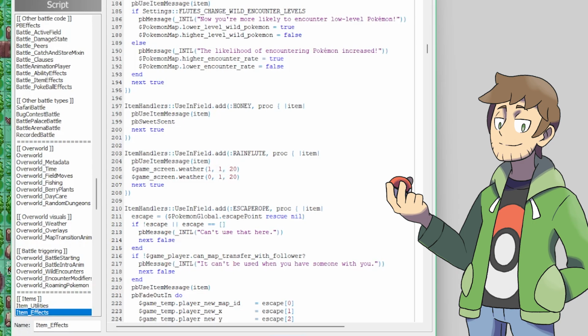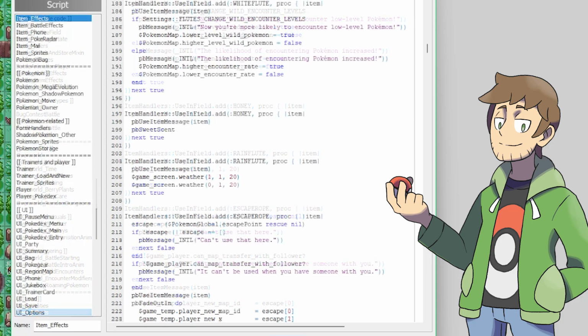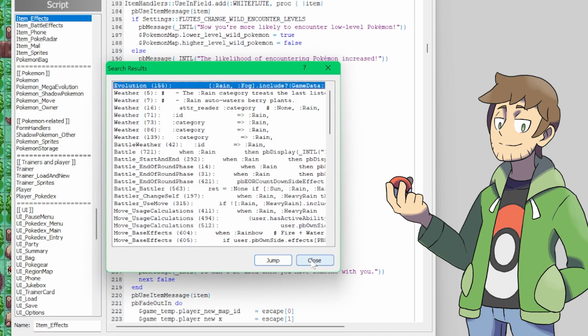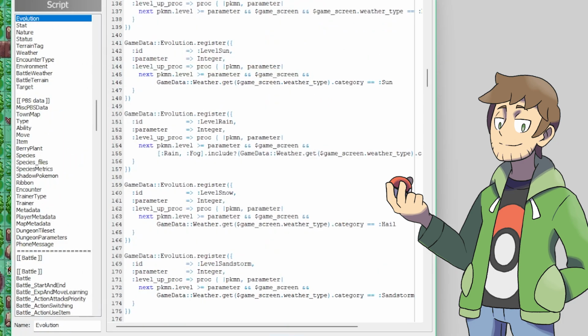But what we need to do now is actually be able to check if it's already raining. How can we do that? Let's do Control-Shift-F and then type in :rain, because I know that there's a lot of places where we check the rain weather. There's a lot that has to do with battle rain, which we'll cover in a little bit, but let's check and see what's going on in evolution here.